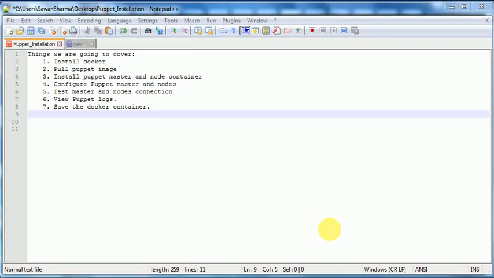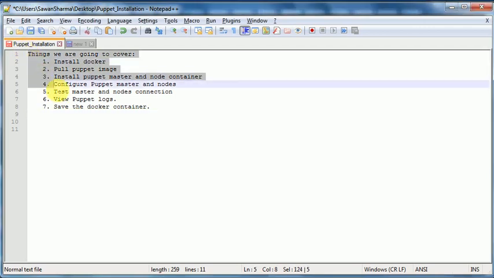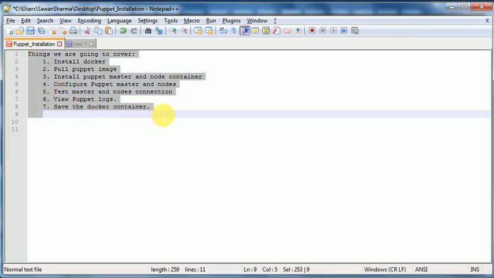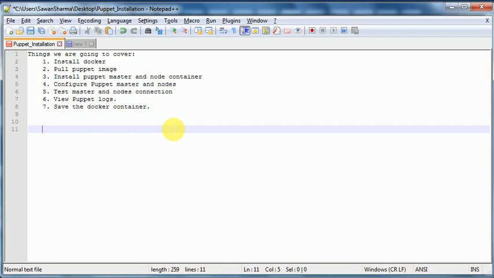The video is an introduction to creating a Puppet master and a Puppet client on Docker containers. The text of this video is as mentioned. In this video, I'm going to introduce the installation of Docker on an AWS EC2 instance.